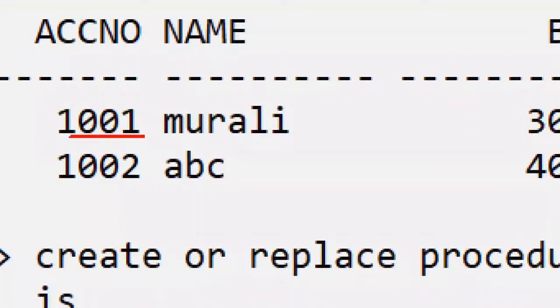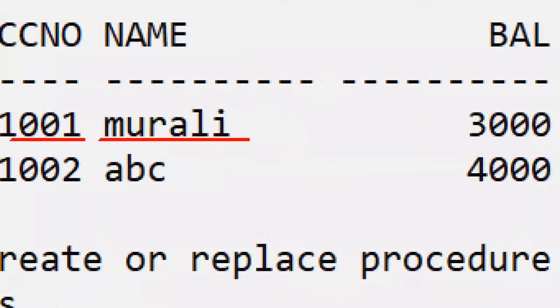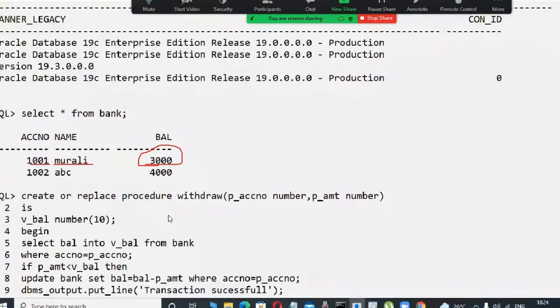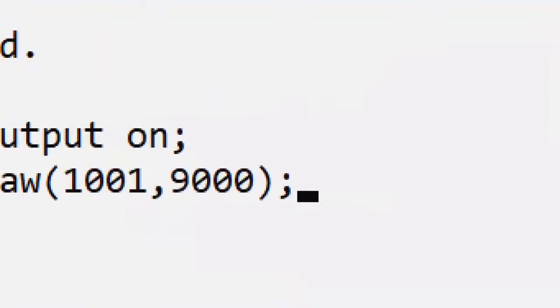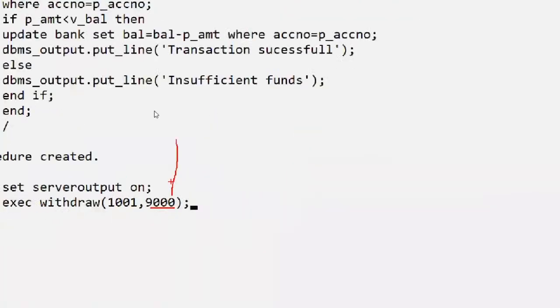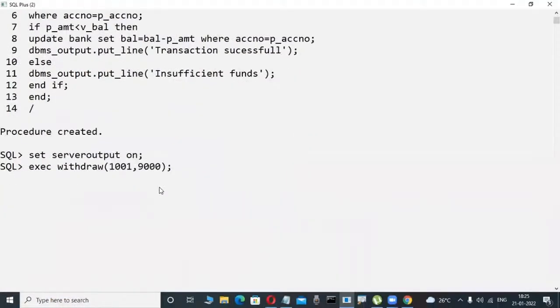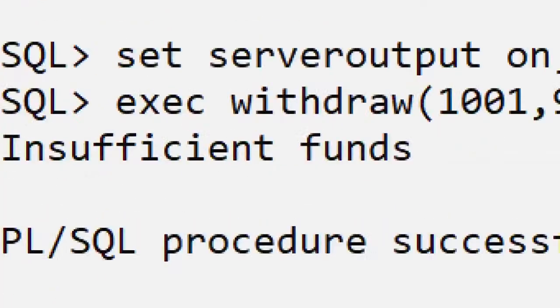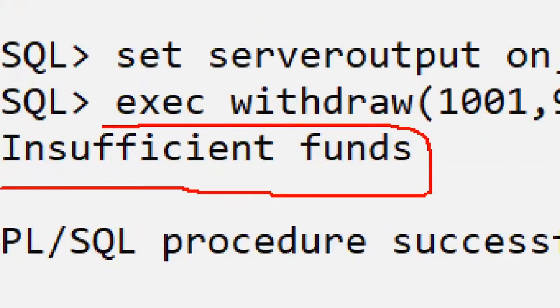Observe the scenario logic: 1001 is my account number, Murali is my name. My balance is how much? 3,000. In my table, 3,000 is the current balance. Now my account number is 1001, but I try to withdraw 9,000, because I'm writing this program. Withdrawing 9,000 is not possible, so here it will give a message: insufficient funds.